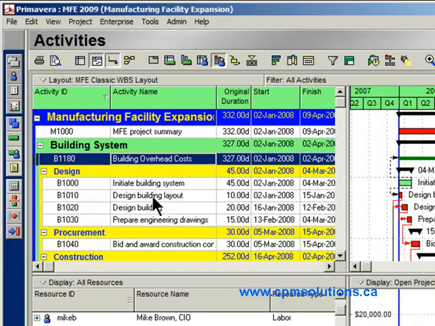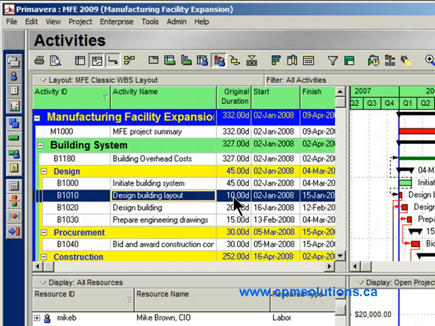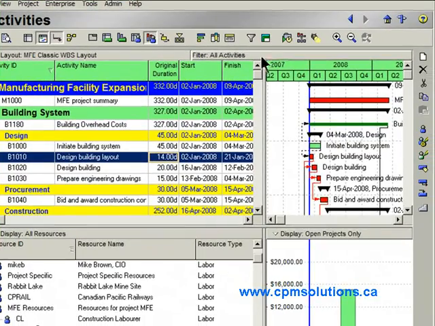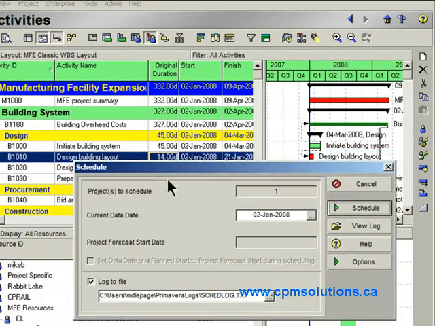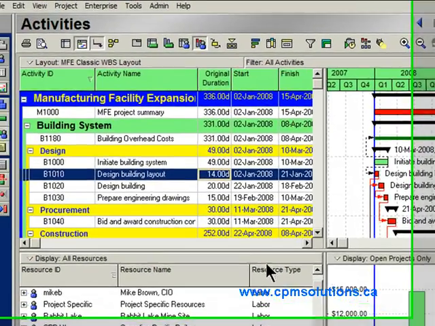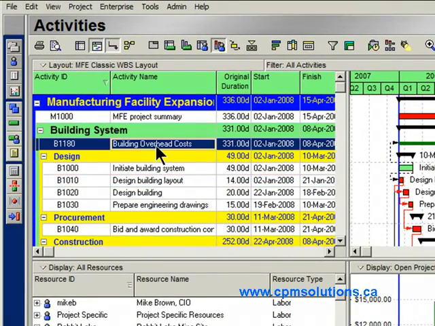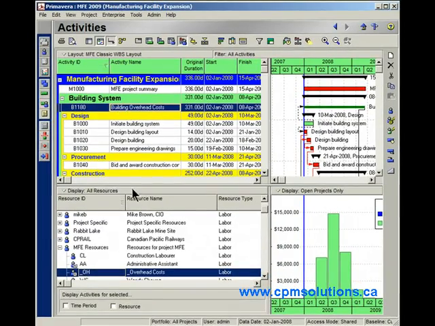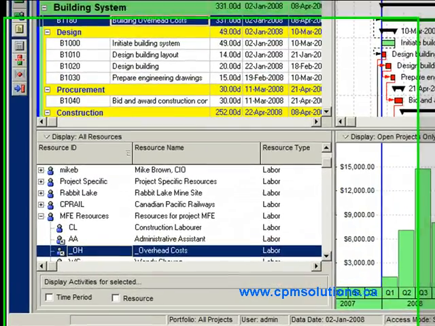If I extended any of these activities by a couple of days, let's do an example here. Let's say I extend this activity by 14 days. What do you think is going to happen to my level of effort activity? Well, you guessed it, absolutely right. It's going to automatically expand to fill that void as well. That's how you would use a level of effort activity, and you might use it for overhead costs or other cost estimate features.